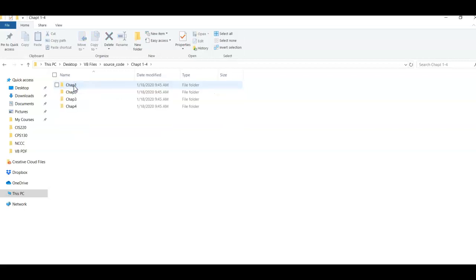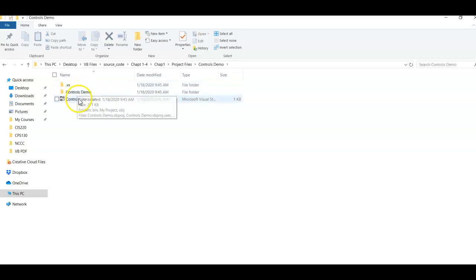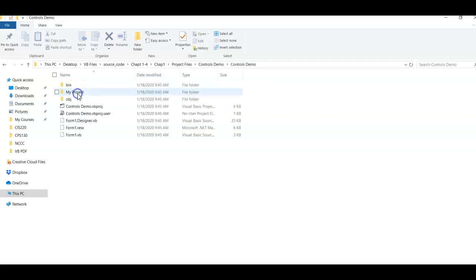I've given you the instructions on how to do this. I'm going to go to chapter 1, and in here I have 2 files, controls demo and wage calculator. If you want to open up the files from the textbook, here I'm going to click on controls demo. This is the solution file, which will open the whole thing up. And I'm just going to come in here for a second.